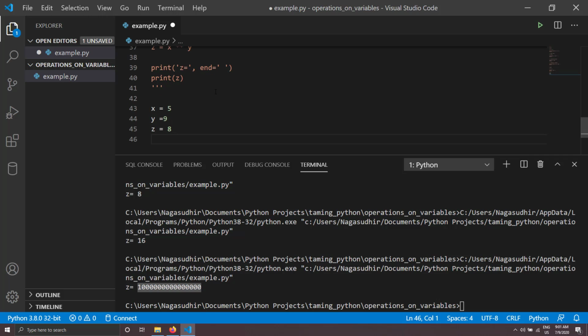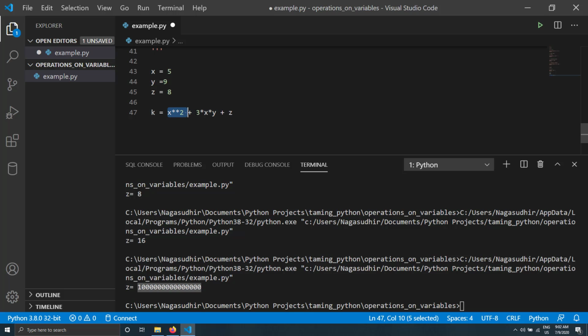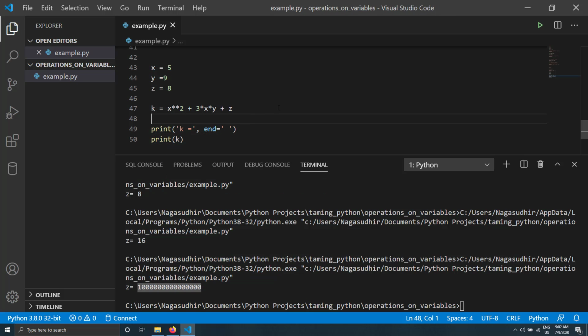And now I can create an equation, something like k equal to, let the equation be x square plus 3xy plus z. So I will write x square means x power 2 plus I will write 3xy, 3 into x into y, and I will write plus z. Now you can see I have created an equation x square plus 3xy plus z. Now let me try to print the result. I will save this and I will run this. Now you can see k is 168.